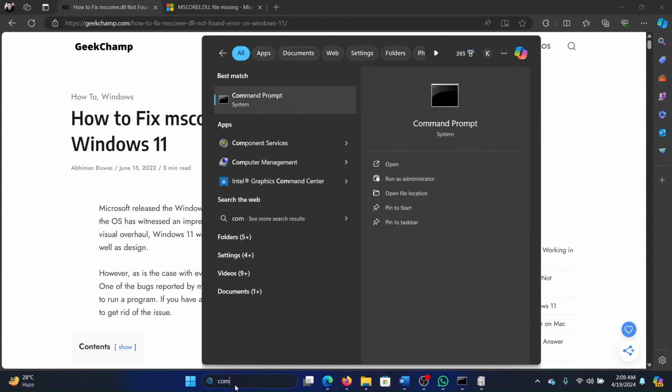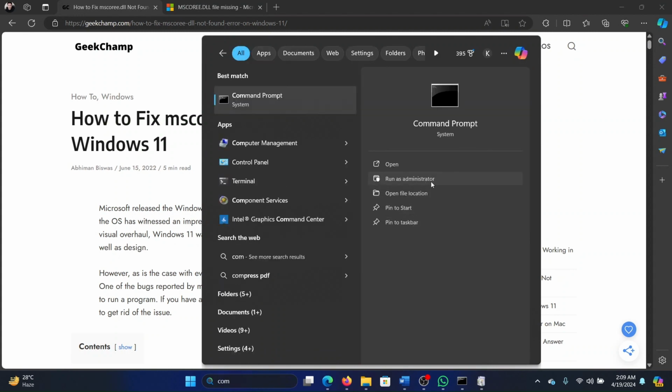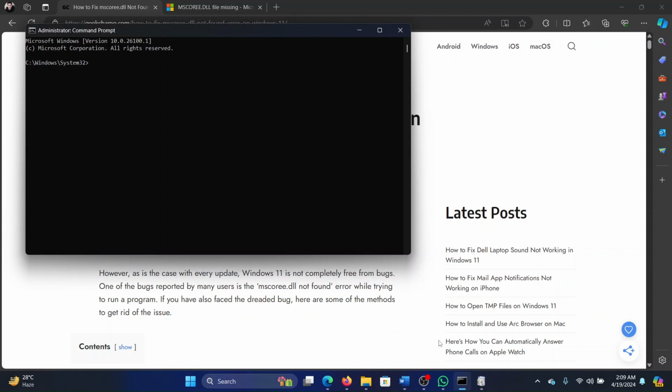So search for command prompt in the Windows search bar and click on Run as Administrator in the right pane to open the elevated command prompt window. Now in the elevated command prompt window, type the command sfc /scannow and hit enter to invoke the SFC scan. This will surely fix the problem.